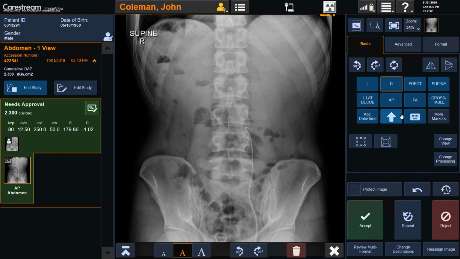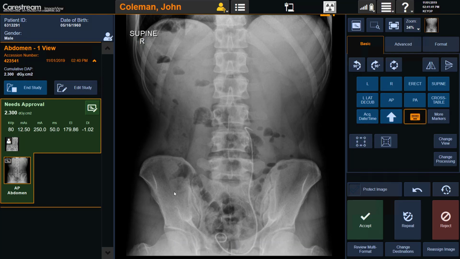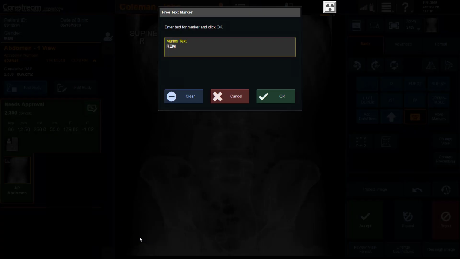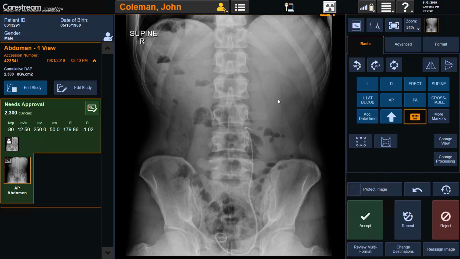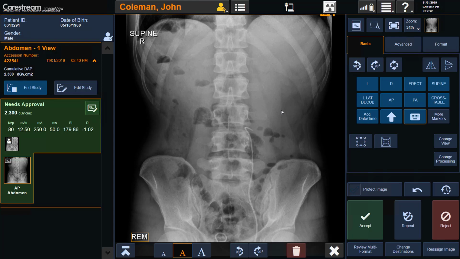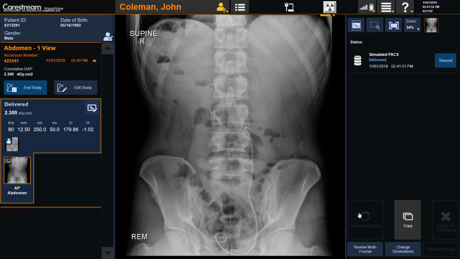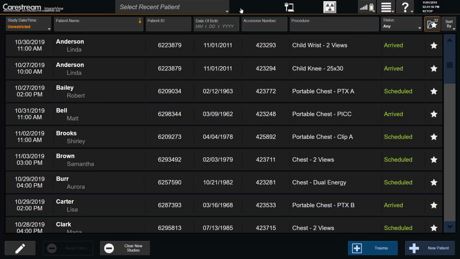and also use the free text marker to add the radiographer's initials. Once complete, the image can be accepted and queued for delivery to PACS. The radiographer can now navigate back to the modality work list for the next patient.